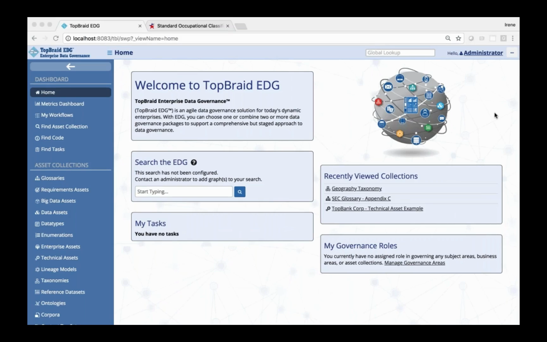Hello, I'm Marin Polakov. Today I'm going to show how to import hierarchical structure from a spreadsheet into TopBraid EDG. Hierarchical importers are supported for nearly every type of asset collection in TopBraid EDG, but they've really been designed and optimized for working with taxonomies, and this is what I'm going to use to demonstrate the import today.